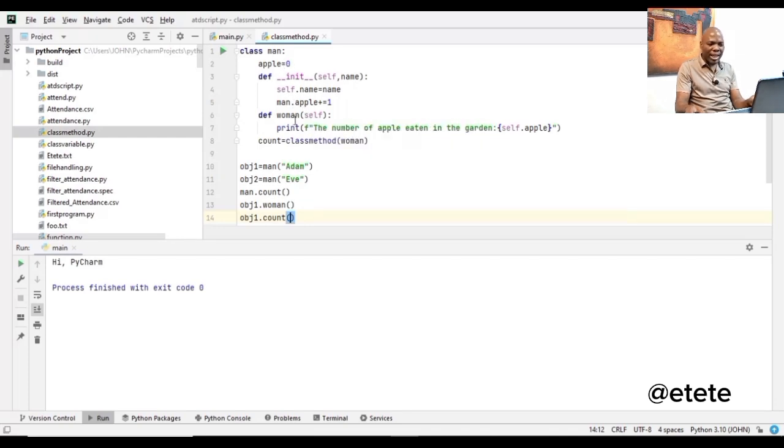And then we create another method, which is what? Woman, and this is an instance method. Inside this instance method, we are saying print the number of apple eaten in the garden. And then we are calling this self.apple, which we are using to access it. So it's going to print out the value of this apple.